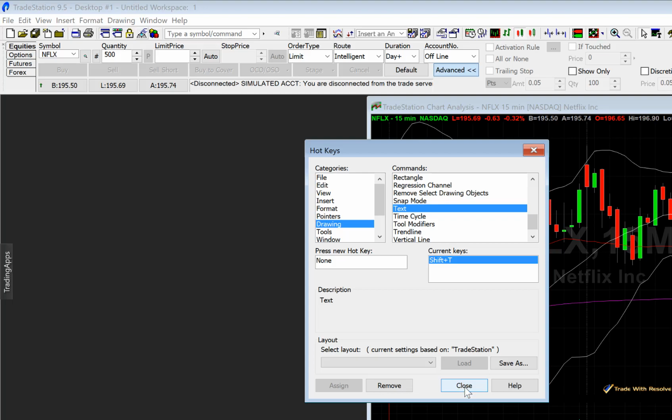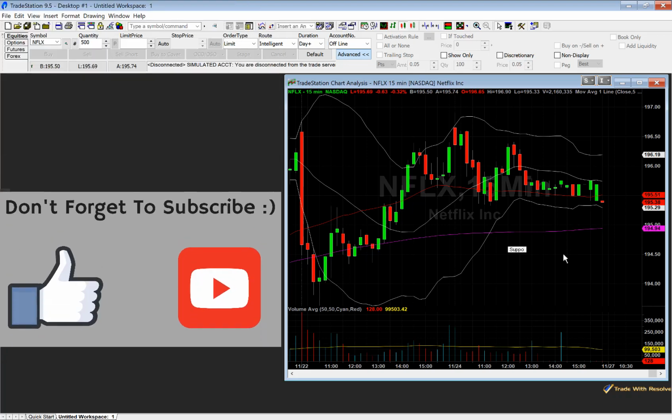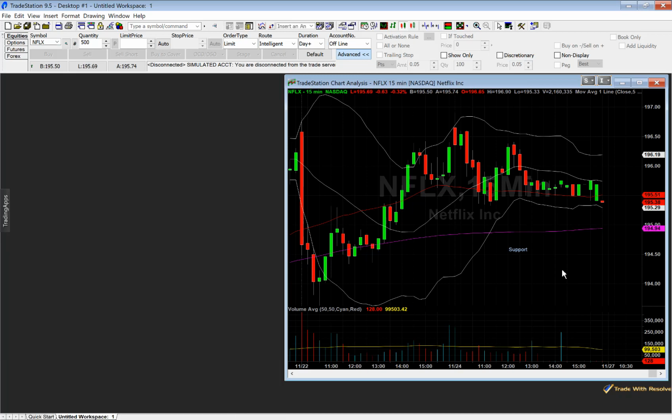So now let's test it out. So we're back on the stock chart. I'm going to simply press Shift and T, and now it brings up the text. I can left click the chart. I can type a message, and there we go. We have our hotkey set up for our text drawing tool.